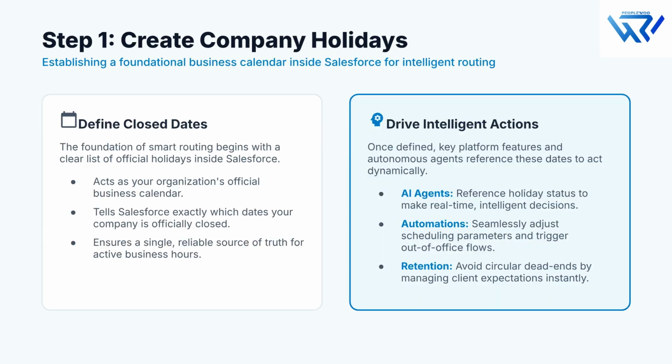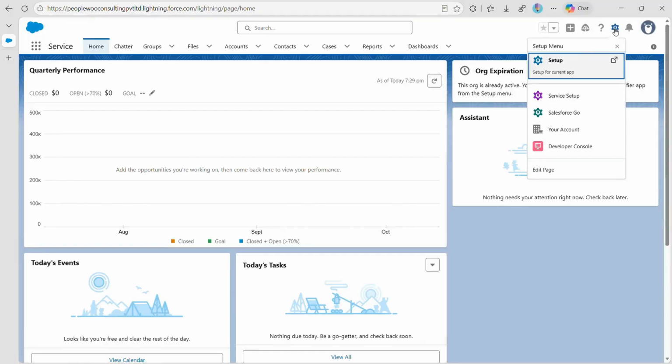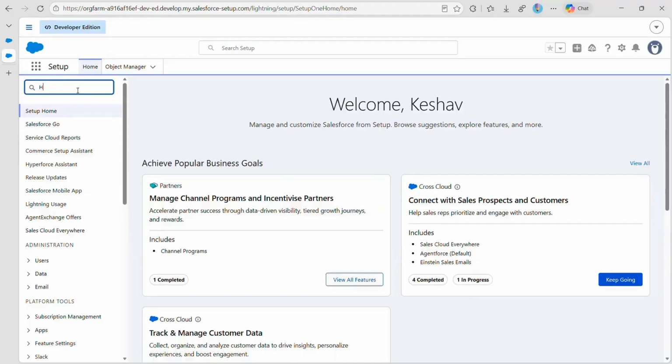Step 1. Create company holidays. The first thing we need is a list of company holidays inside Salesforce. Think of holidays as a company calendar that tells Salesforce which dates your organization is officially closed. Different Salesforce features such as scheduling automations and AI agents can reference these holidays to make intelligent decisions. Click on Settings, then click on Setup. Search for holidays.